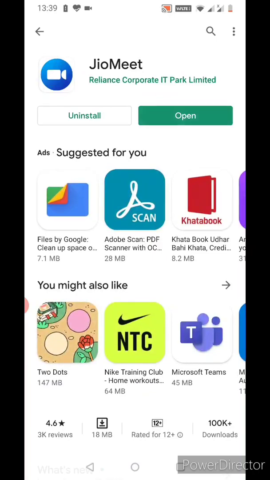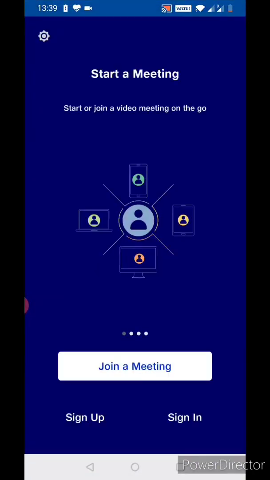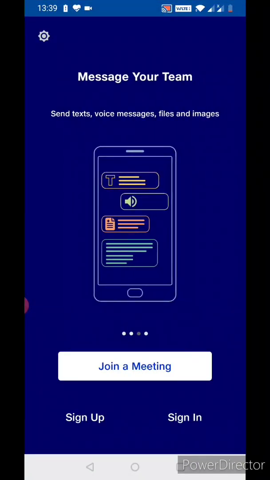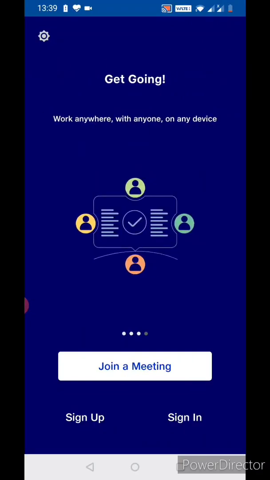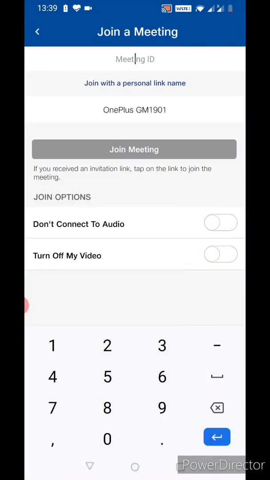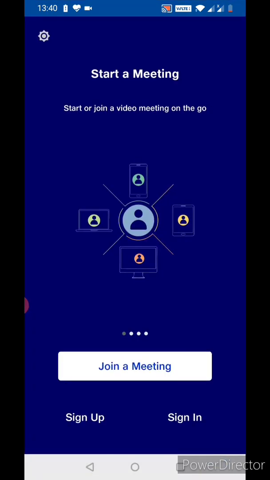Once it gets installed, there are three options that you will see: join meeting, sign up and sign in. I'll show you how it is done. First click on join a meeting. If you have an ID, you can simply join a meeting. Here you can change your name. You can check with audio and video with the option that you would want to keep.